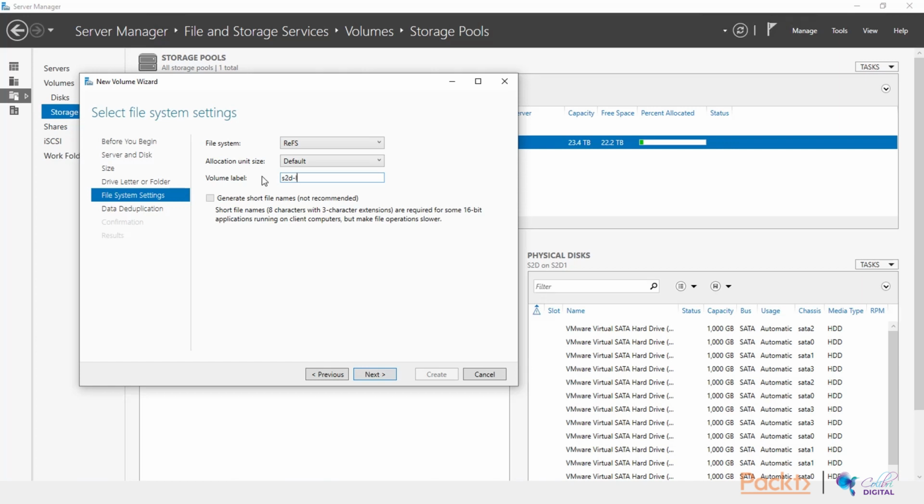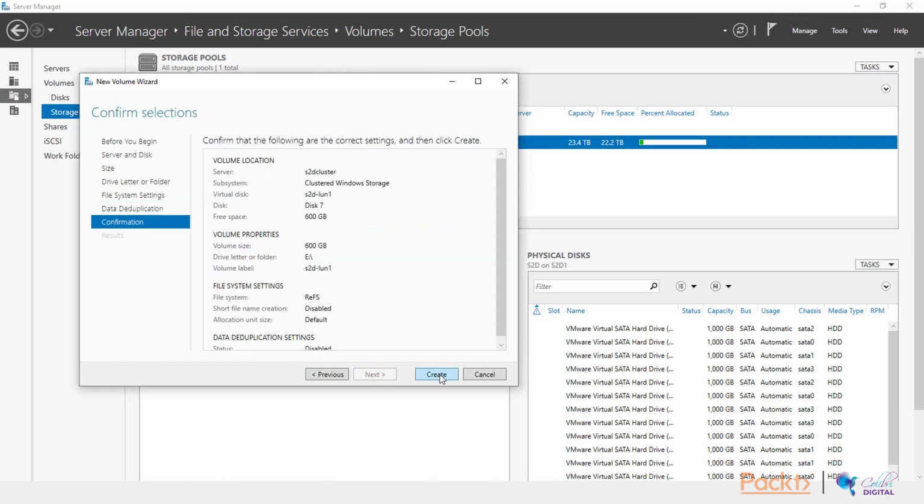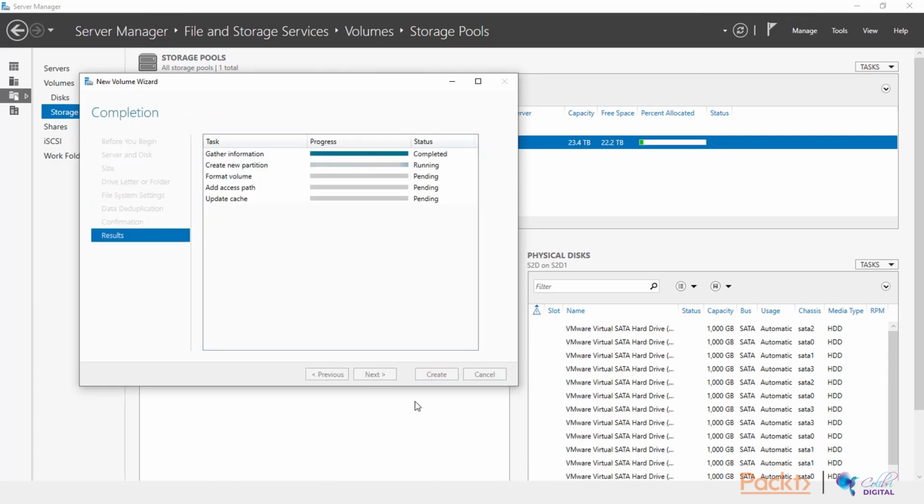So S2D-LUN1. And as you can see here, again, one difference is that the file system will be ReFS, because when you create a virtual disk on an S2D storage pool, it assumes that you are going to run either virtual machines or application data like SQL, for example. Let me click on Next. I don't want data deduplication enabled just yet. Next, and let's create the volume.